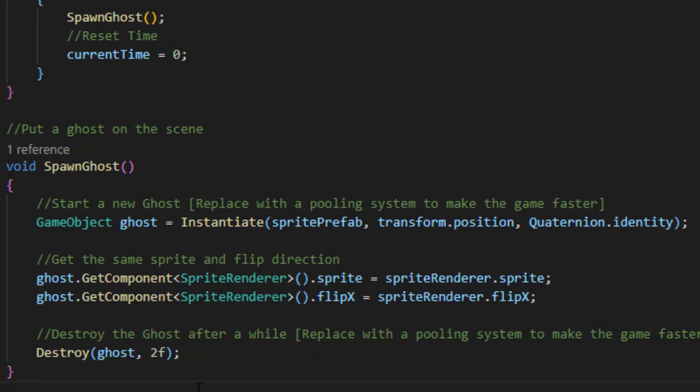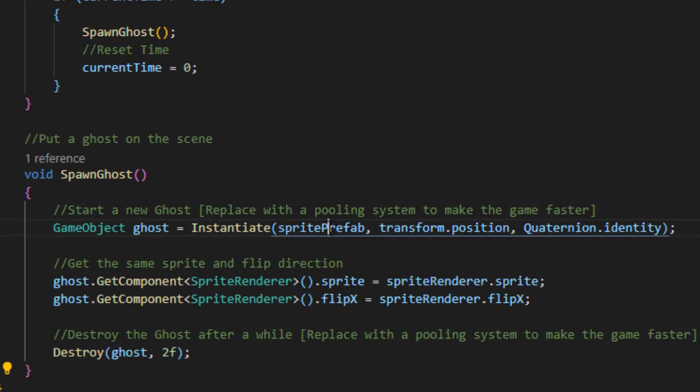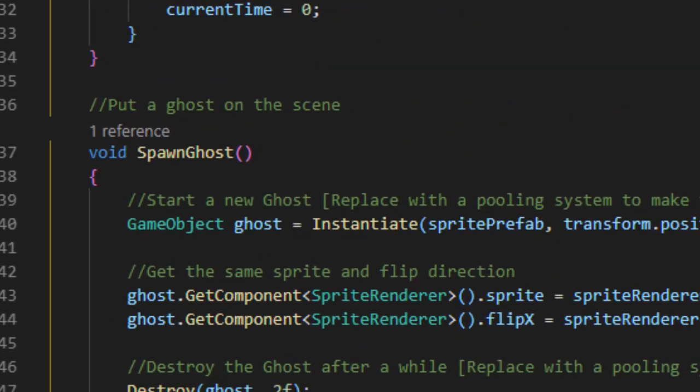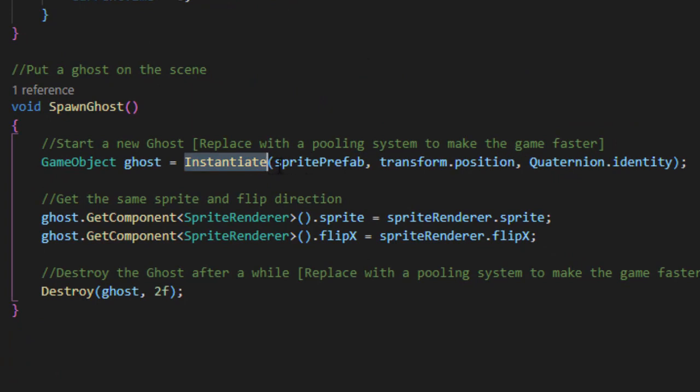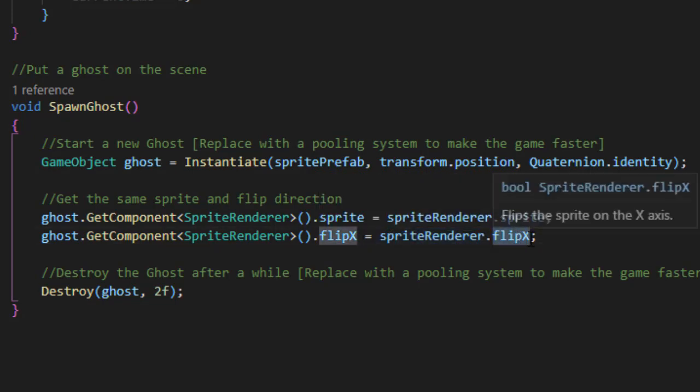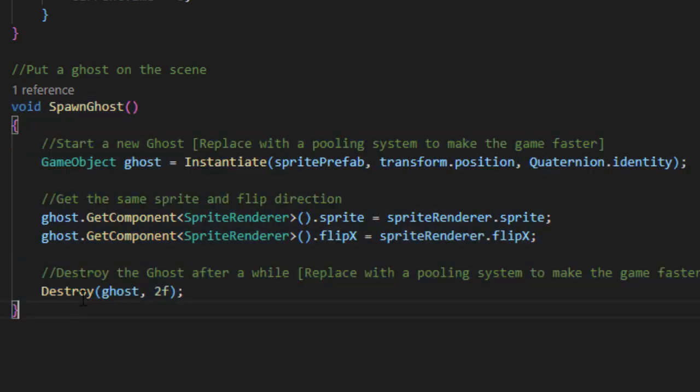The SpawnGhost function is simple. All you have to do is get the prefab as you set it here in the game object sprite prefab, instantiate that prefab, then take that game object and change the sprite renderer to the sprite of the current player, and flip the direction of that sprite renderer the same as the player, and after 2 seconds just destroy the ghost. So all this function does is get the sprite prefab, change the sprite, change the flip direction, and destroy it after a while and show it on the screen.